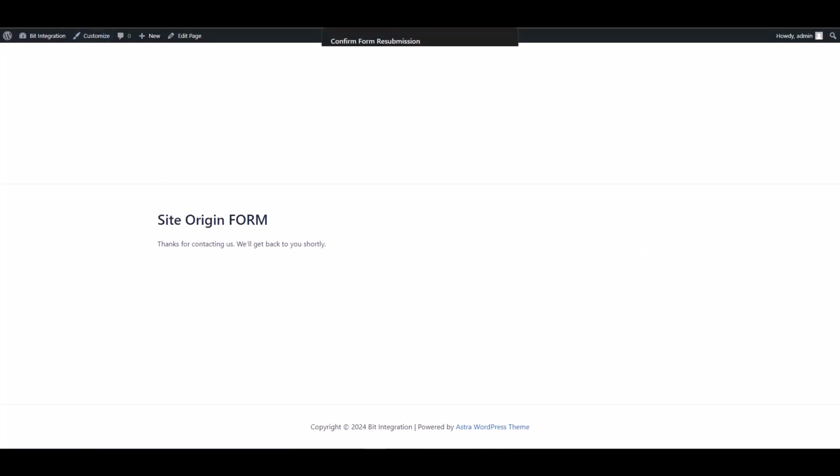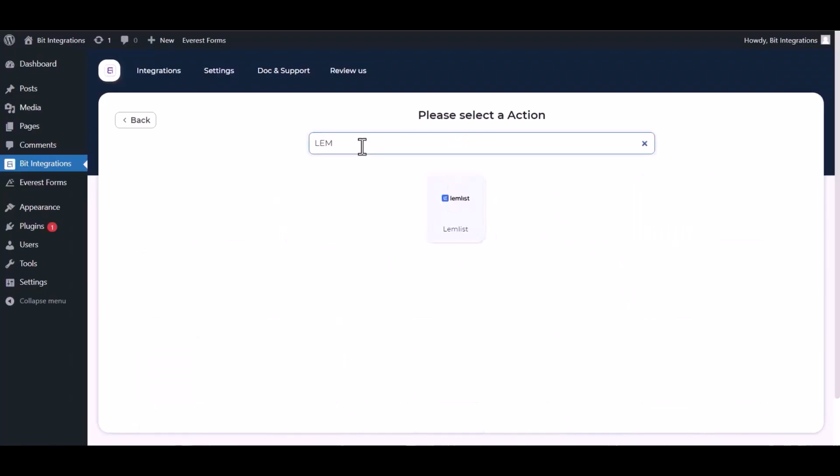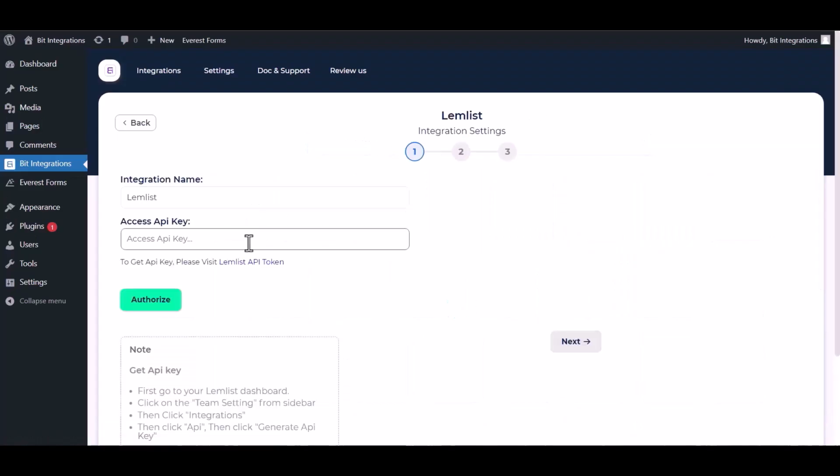Go back to your integration site. Here you can see that it has been successfully fetched. Set action. Search and select an action. Lemlist. Give here the API key.